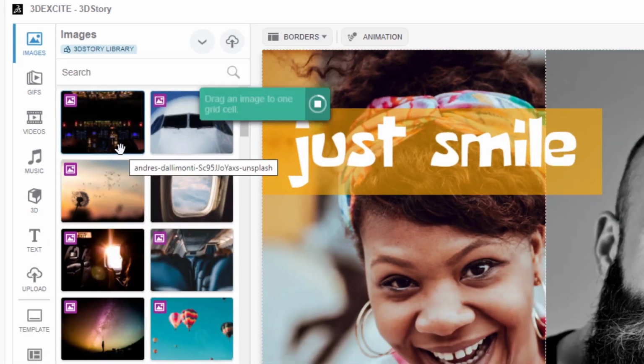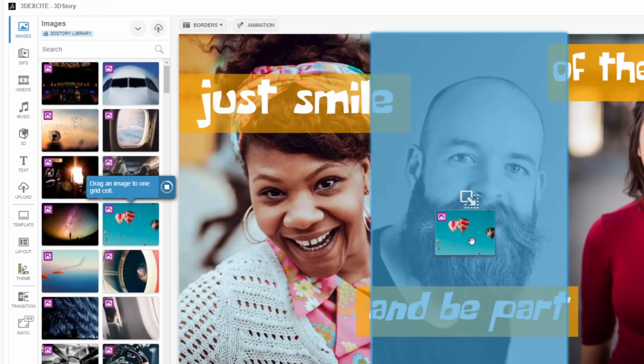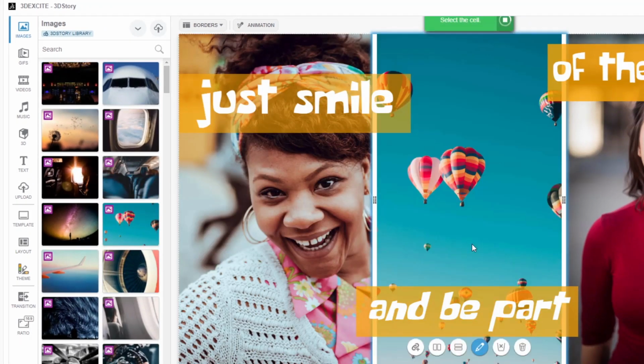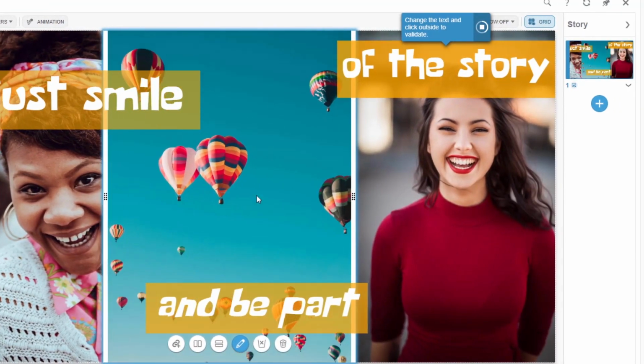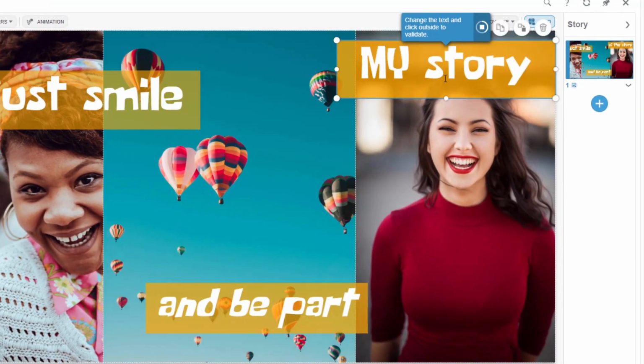Select an image from the 3D library and drag and drop it into the center panel. And then make adjustments to that panel, resize it, and edit the text to say my story.